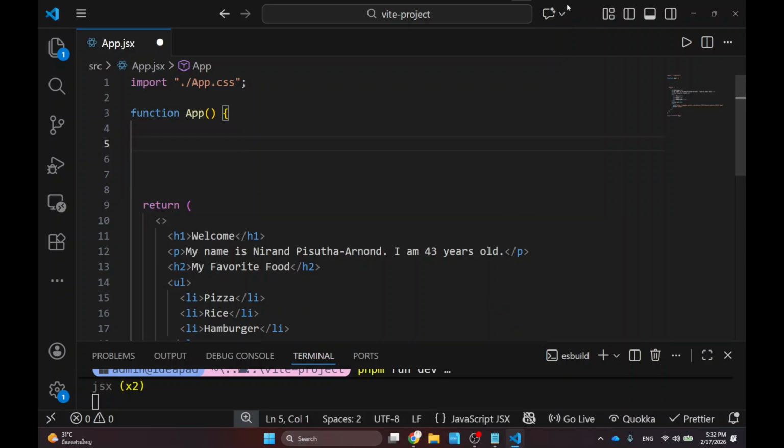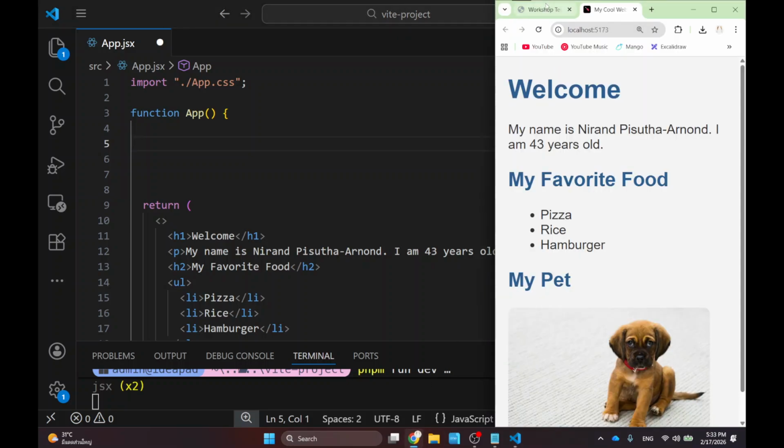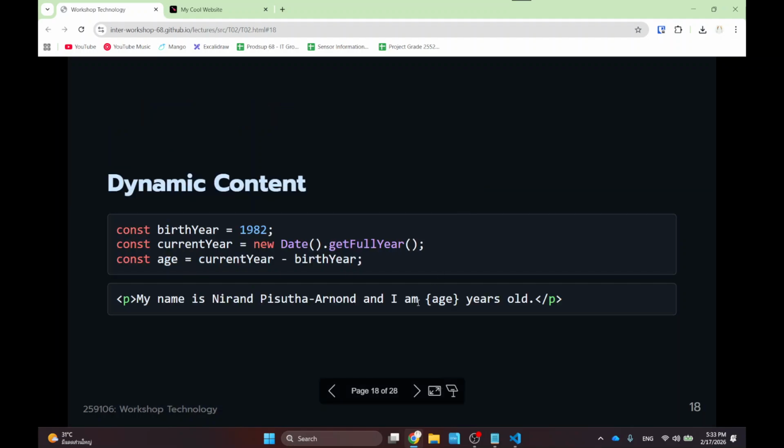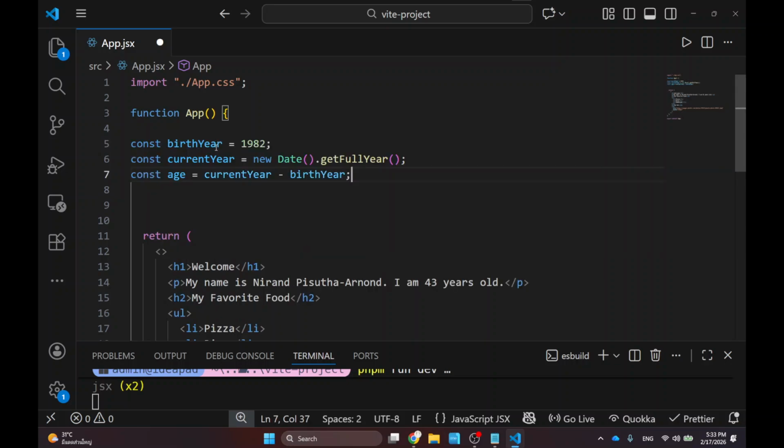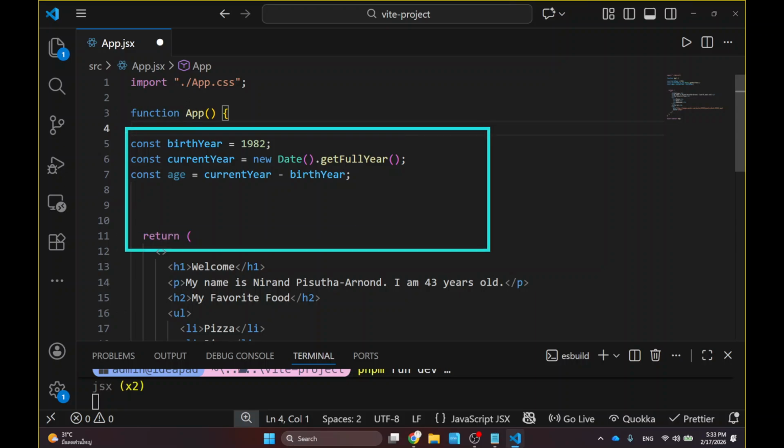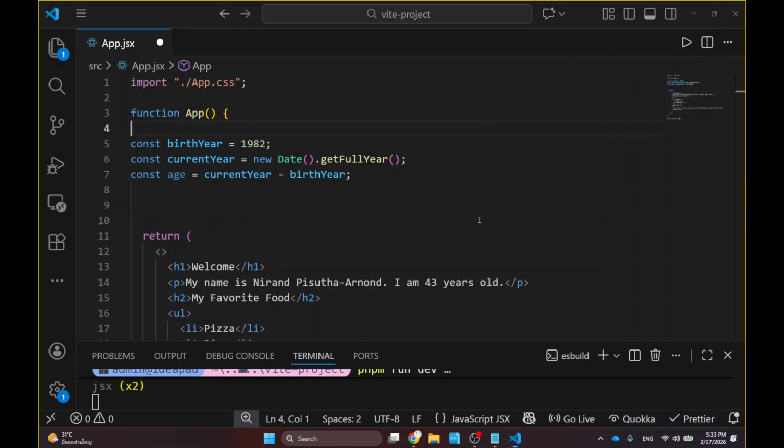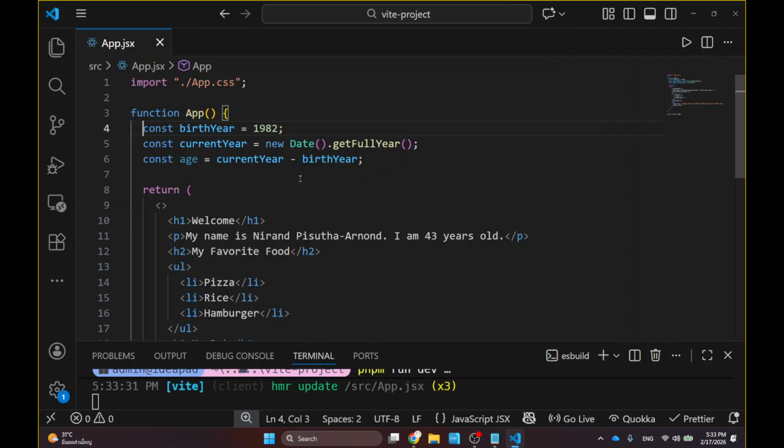So I'm going to go to my lecture page, page number 18. Let's do this. I'm going to copy the first block. The first block goes into that computational area. Remember, it's going to be between the function declaration and the return statement. It's in here, and I saved it.